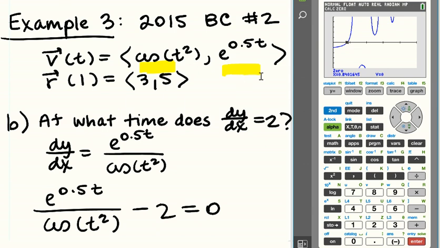Thing is, that's too far away for me to read. Can someone read that out to me? 0.840. Okay, so t equals 0.840. And that's how we're solving that.